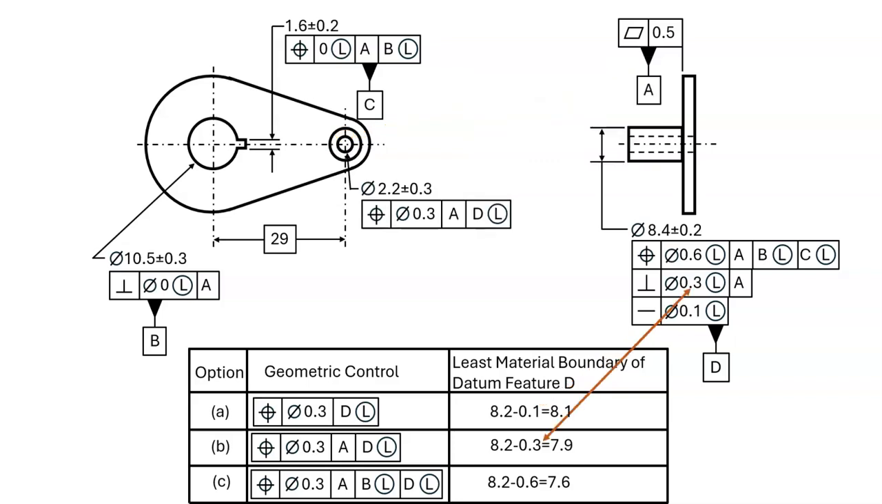When the feature control frame references datum feature A primary and datum feature D secondary, the LMB calculation includes the orientation tolerance relative to datum A. The LMB will be the largest boundary that will always fit inside datum feature D when taking into account the perpendicularity tolerance relative to datum A. That boundary will be equal to the smallest allowable size minus the amount it could tilt. Therefore, it is the smallest size of 8.2 minus the perpendicularity tolerance of 0.3.